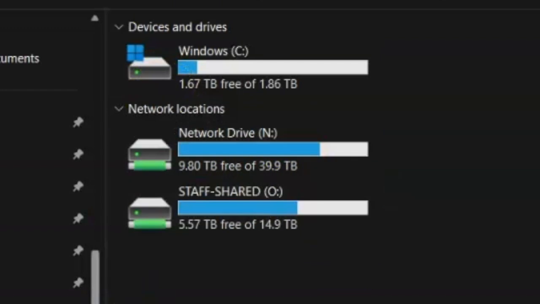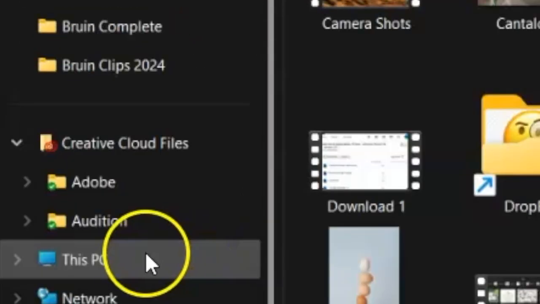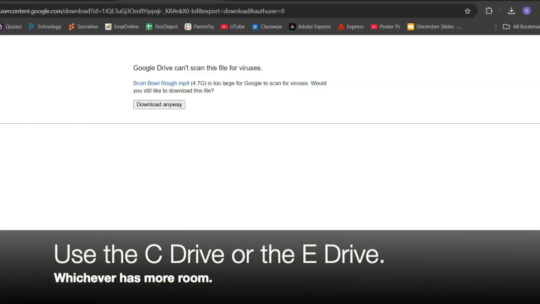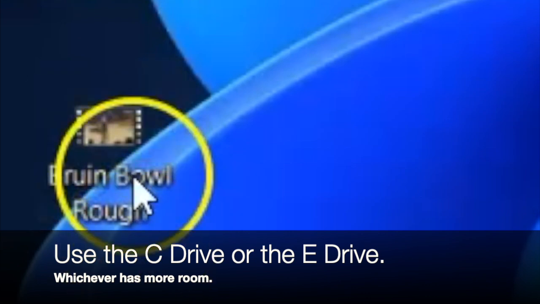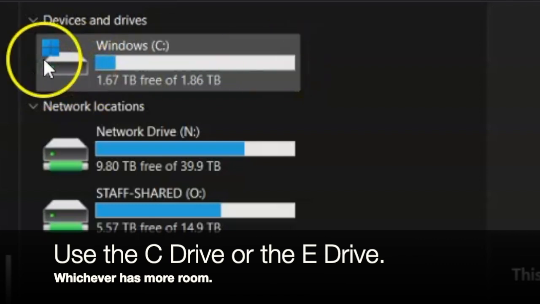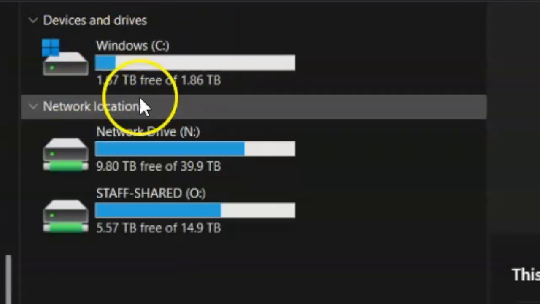But I want to drag that video, which is on my desktop, and then I want to save it to whichever drive is bigger. So I'm going to minimize all the stuff on my screen so I can see it. Bruin Bowl Rough, you see it right there? I'll use my C drive. Some of you will want to use your C drive. Some of you will want to use your E drive. Use whichever drive has more space, where the number's bigger, right?